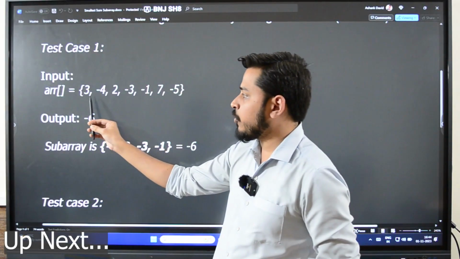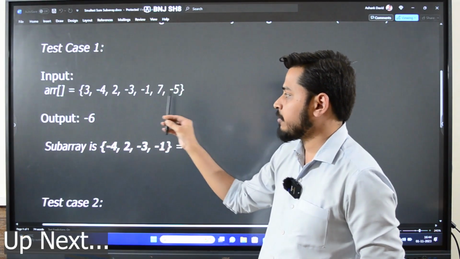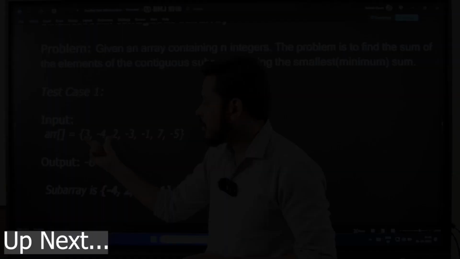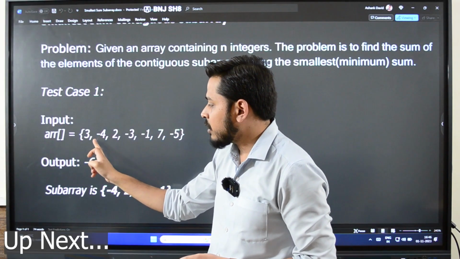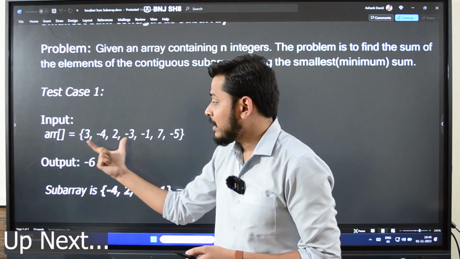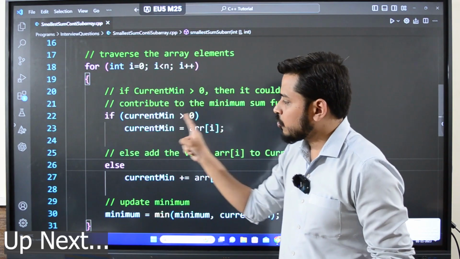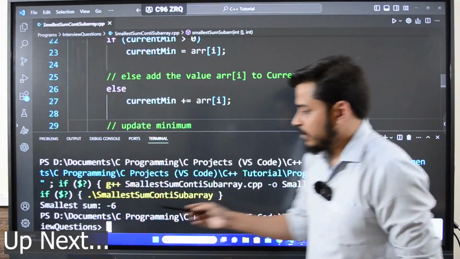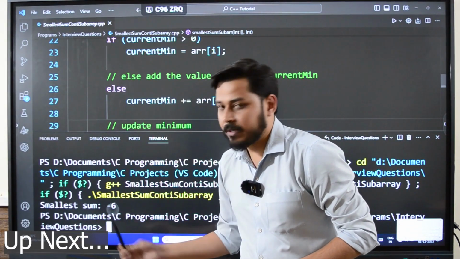So we have an input of 3, minus 4, 2, minus 3, minus 1, 3, 7 and minus 5. So this is minus 1. But as soon as I say minus 1 plus 2, it becomes 1, which is not minimum in this case. So this 3 will get stored into this current minimum. It will print smallest sum is minus.